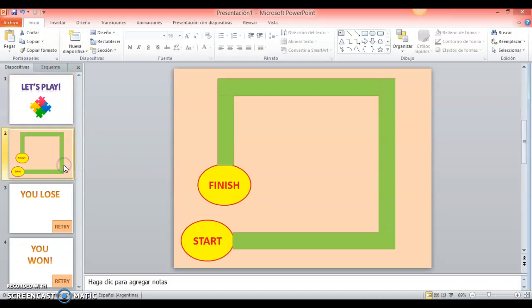Then you create a second slide in which you will need to add a start button, a finish button. You will create the way that your mouse will have to follow, like this, using rectangles. In this case, I used 4, but you can create the way you want.